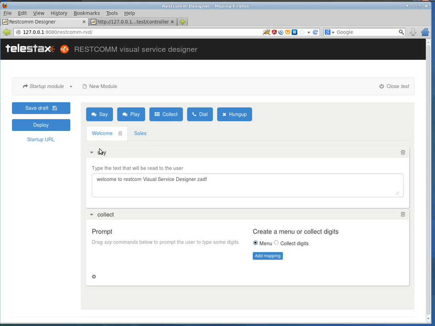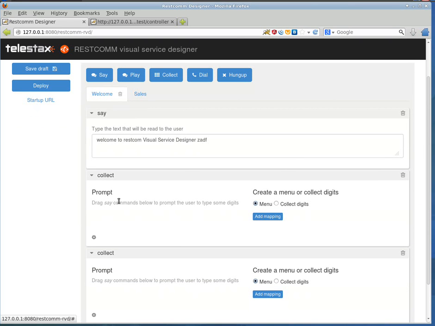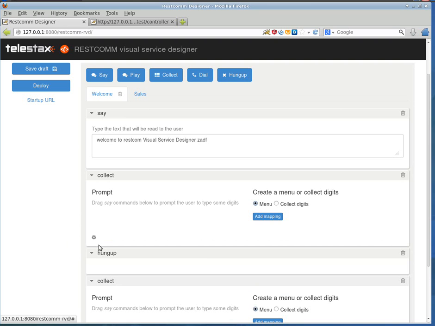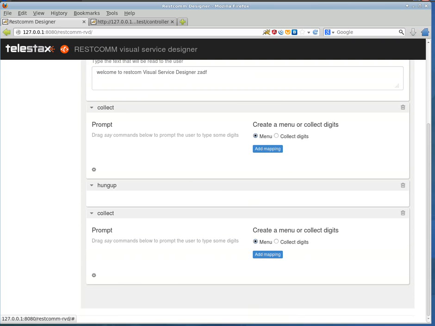I mean, you could stuff all functionality in a single module by dragging the verbs over here, implement several menus with several collect verbs, and use hang up or redirect. Redirect is not yet implemented though. Anyway, you could use hang up verbs between them just to provide the flow you want, but the result won't be very user-friendly or understandable.